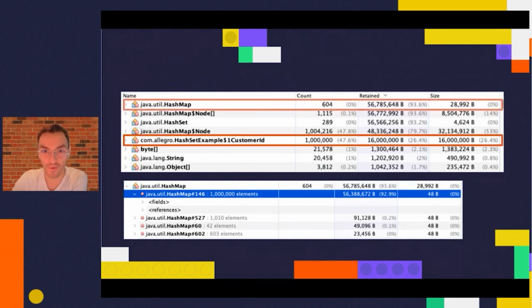But what we saw there, oh my God, our customer identifiers took 16 megabytes, but our hash map is 56 megabytes, unfortunately. And as we see, there's one huge hash map. So in order to store 16 megabytes of data, we need to occupy 56 megabytes on a JVM heap, because a hash map is a much more memory-consuming data structure than an array. Also, as you know, a hash map is not always filled 100%.